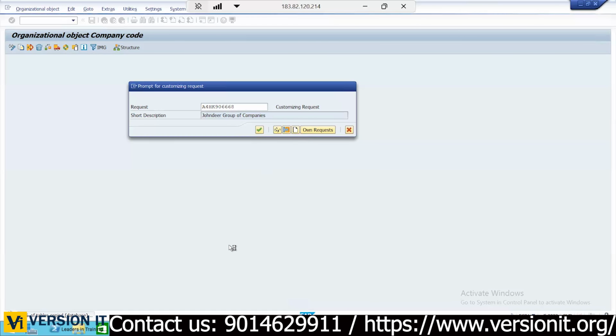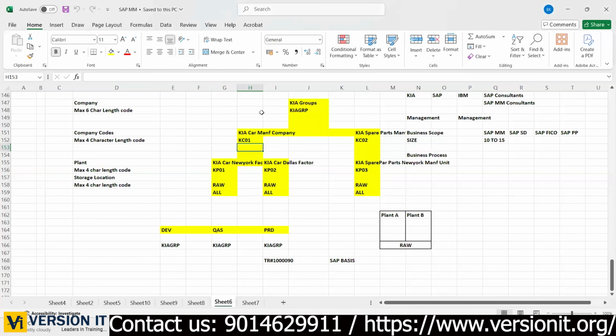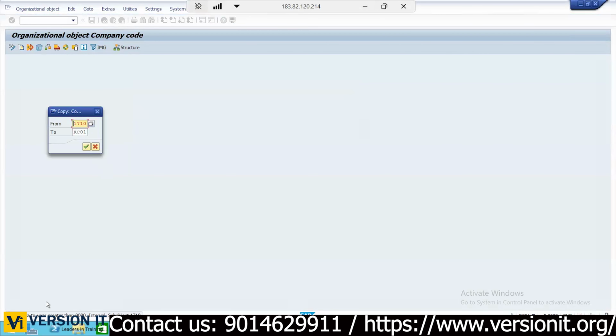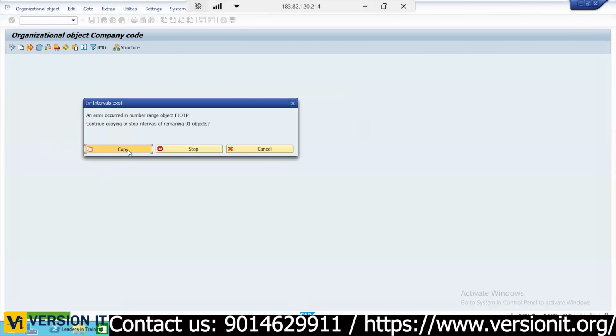We are creating this in class because we don't have a separate FICO consultant, right? Without creating the company code, we cannot proceed. Under the company code we have the plant and storage location, so for that purpose we are creating it. If you get a message like enter to-year greater than some interval, just cancel at that moment and copy it again.